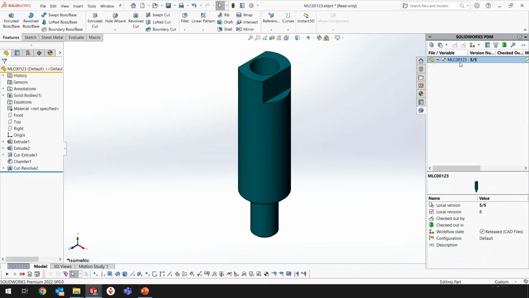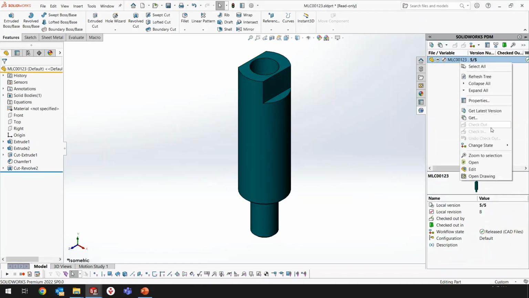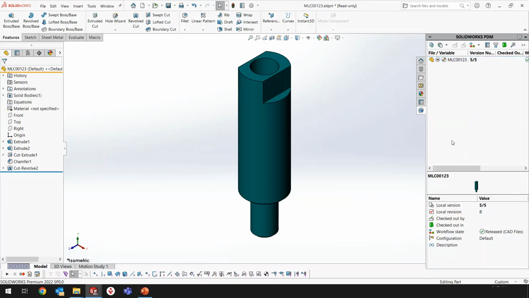So check out my file. Well, checkout is grayed out. And the reason for that behavior is the fact that our file is in a released state. It's currently used in production. We're protecting that file from being changed by the user without going through the proper workflow.